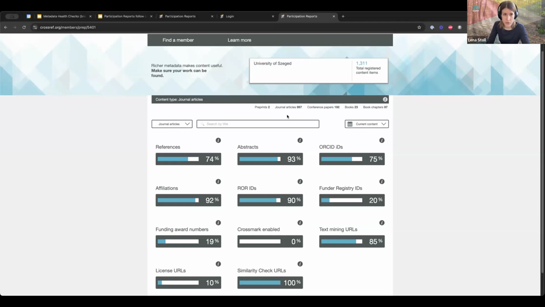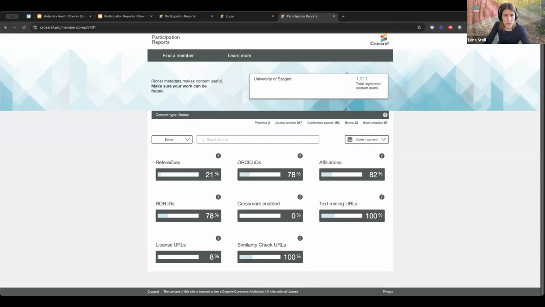And by default, when you first access this page, it will show you the coverage scores for journal articles, because that is the most commonly registered content type. But you can change here at the top left in this drop down to see what the scores are like for different content types. So if I want to know what this member's books have in their metadata, then I can just change the selection here, and you'll see the scores have changed.